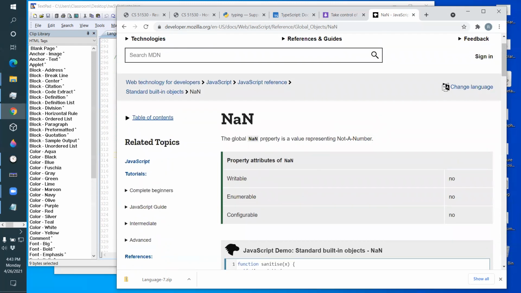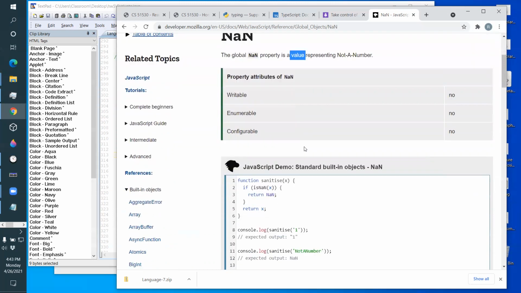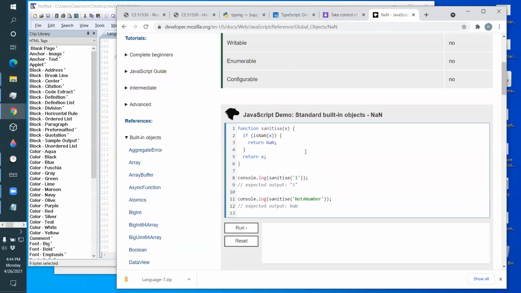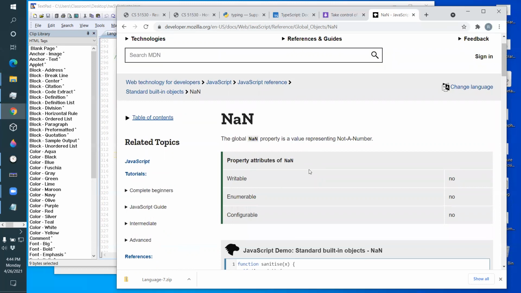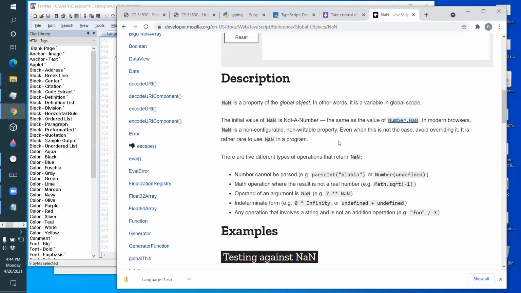Whereas in JavaScript, it seems to be just a catch-all. It just says it's a property. Well, it's just saying it's a value. So my guess is it acts a lot like the Java not a number and the C++ not a number, but it's probably not a floating point number. Notice that they don't. Let's see.